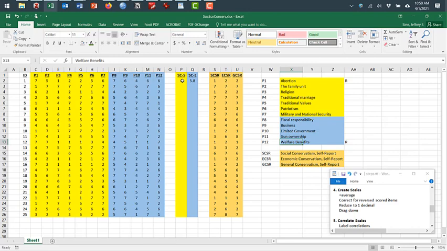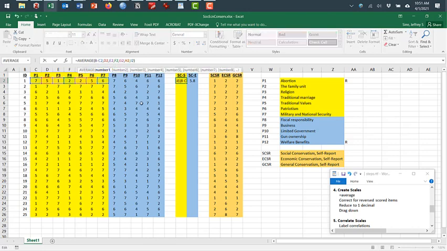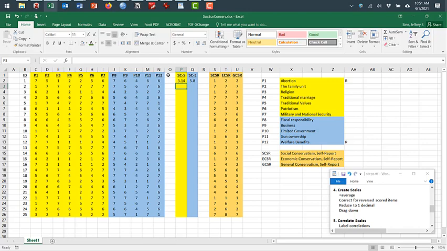Okay, so here's how I do that. I'm going to come in here, go to where my reversed item is, which is the first one, and put 8 minus that one, and that way that one will get flipped when I compute the average. So just mathematically it works out. If it's a 7-point scale, if you subtract whatever value somebody gave you from 8, it'll give you the flipped value, the reverse scored value.